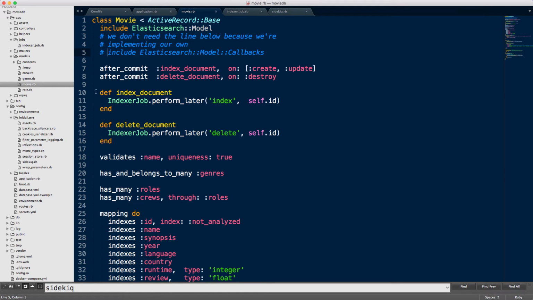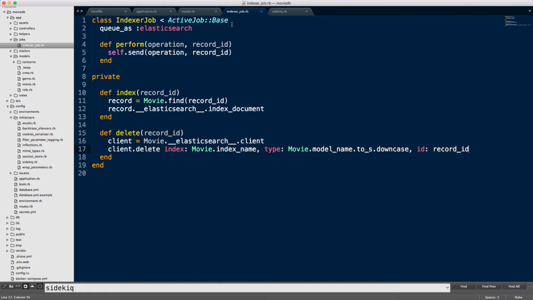Let me walk you through this whole process. We're using the after commit callback from Active Record, and we're going to re-index our document on create and update. After we destroy our record, we're going to delete our document. These are the instance methods that do that job. So let's take a look at the job file over here. We're adding the queue as Elasticsearch, and then we have the perform method. The perform method takes two arguments: one is the operation and one is the record ID. And in this case, that's why we have this index here.